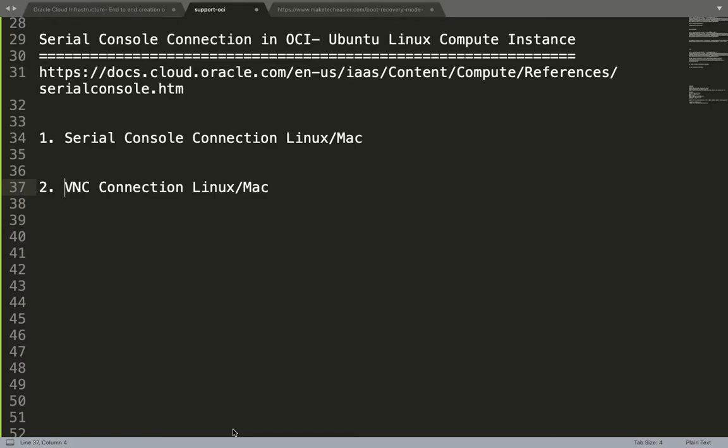Those who don't know about the serial console connection: serial console connection in OCI is primarily used for troubleshooting and diagnosis of your compute instance. Suppose you are running into some problem at the operating system level, the serial console connection will help you enter your compute instance. You may say it's in a maintenance mode, and you may do necessary changes, and then you can turn back your compute instance. Okay, so in this video we will cover two types of console connections.